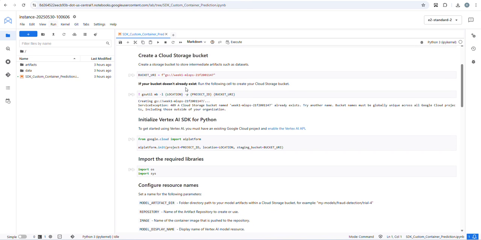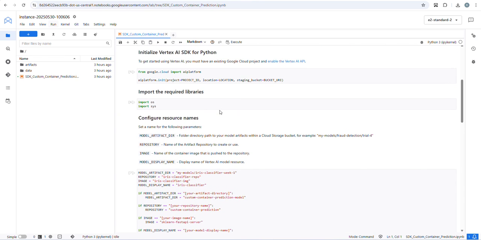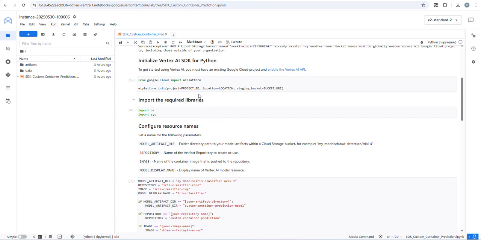And then I'm creating a cloud storage bucket over here with the bucket URI by which I created the bucket already. This code creates a bucket if the bucket doesn't exist. As I have created the week one MLOps bucket already, here it is showing a service exception: a cloud storage bucket with this name already exists. And then here I'm initializing the Vertex AI SDK for Python, which incorporates the project ID, location and bucket URI.